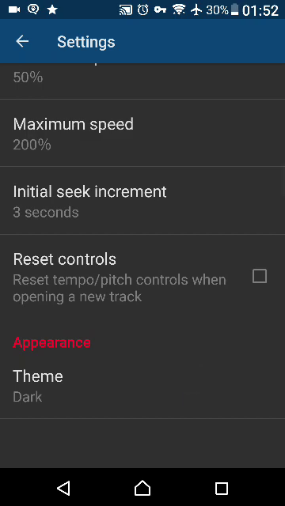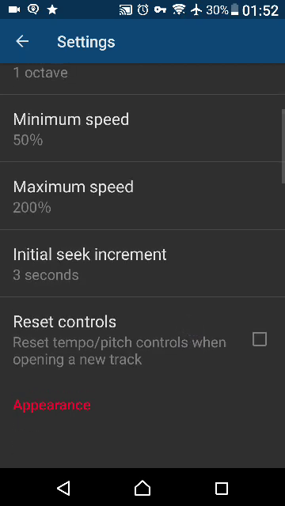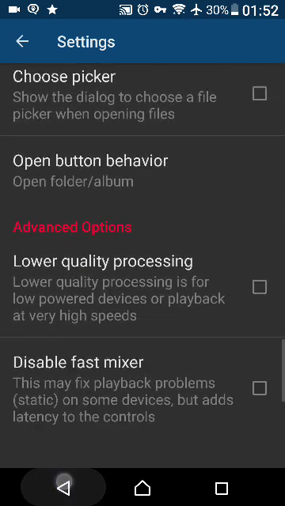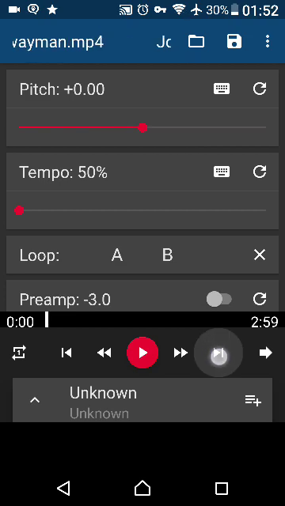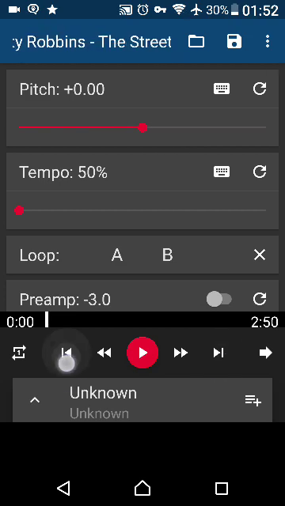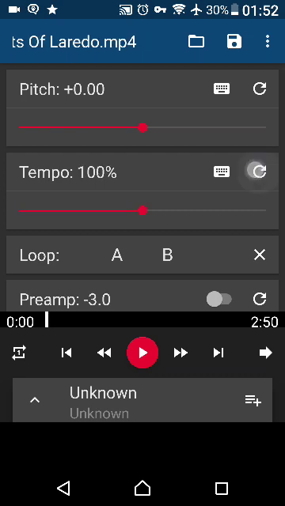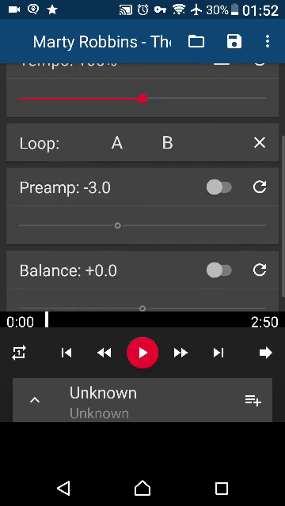Yeah, and then you've got reset the controls when opening a new track. Well, I personally don't do that, because if I open the next track and don't want, see, I've moved it on with this button here. You can move on a track with this button and move back a track with this one. I don't want the pitch to change when opening a new track. I want it to be the same. So that's what I'm doing with that.